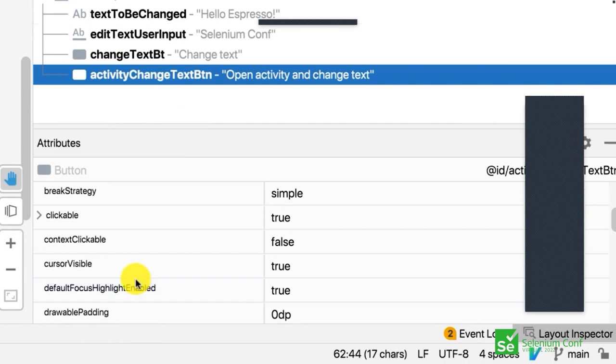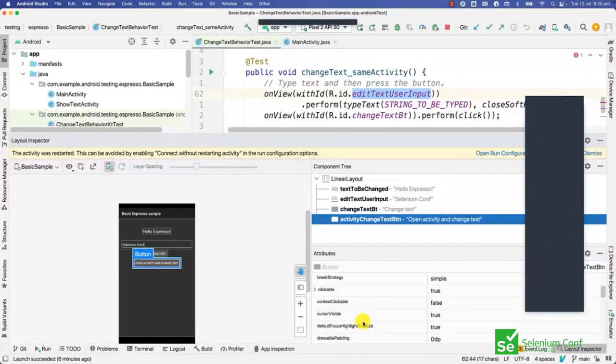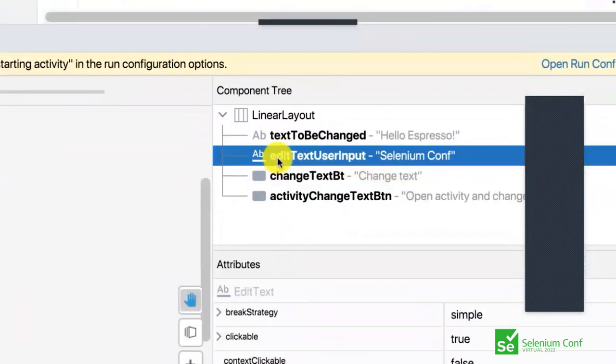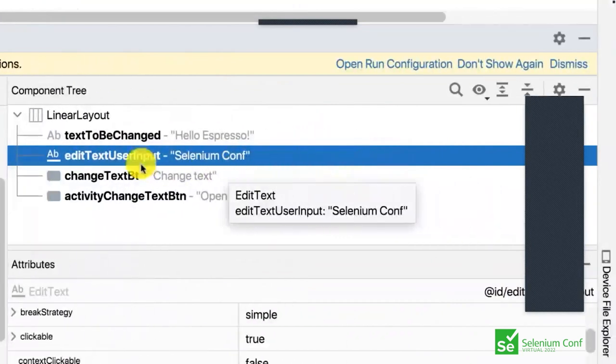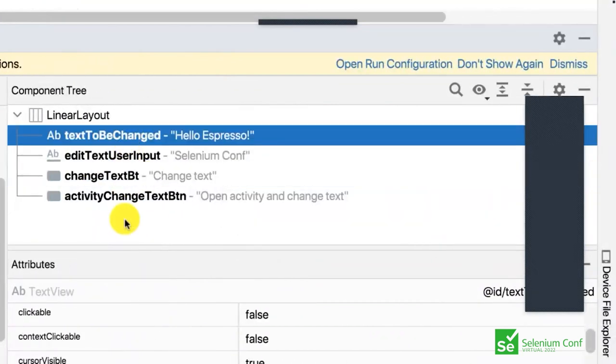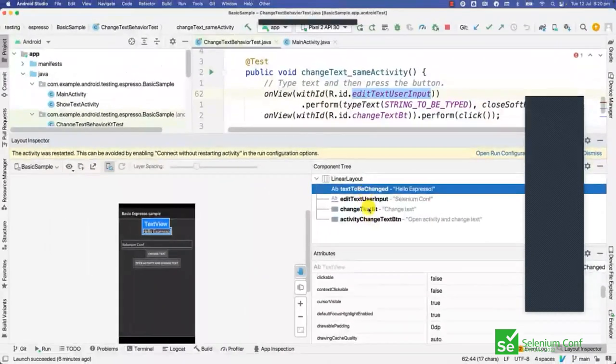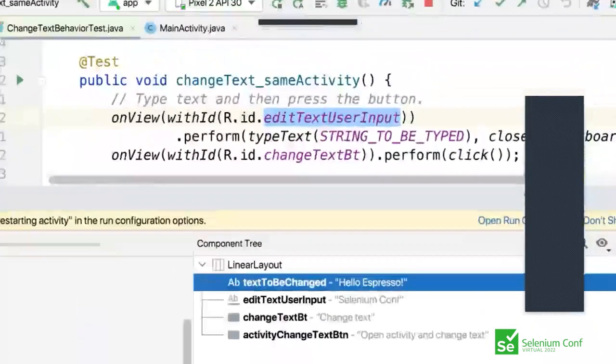So if you are writing a test and you want to check a specific aspect of it, you can very easily find the property and use the layout inspector to understand it. This is just great. So now in our case, we wanted to actually write something in this text box, click on it and check the label, right? So we can find the IDs of it from here.